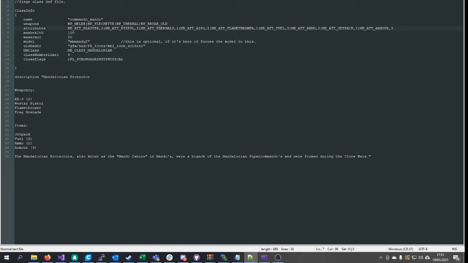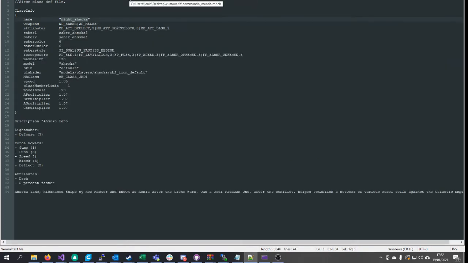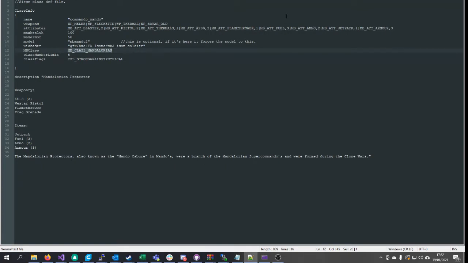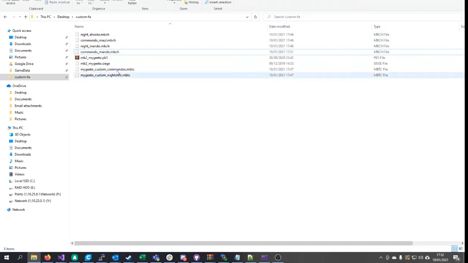We've wanted to add different weapons to each. We could do that by changing some of these, but I think that will be fine for what we're doing. Have to make sure that the class is set right to Mandalorian. So we've got a bit of customization there. So now the last thing we need to do is tell the map we want to actually use these.